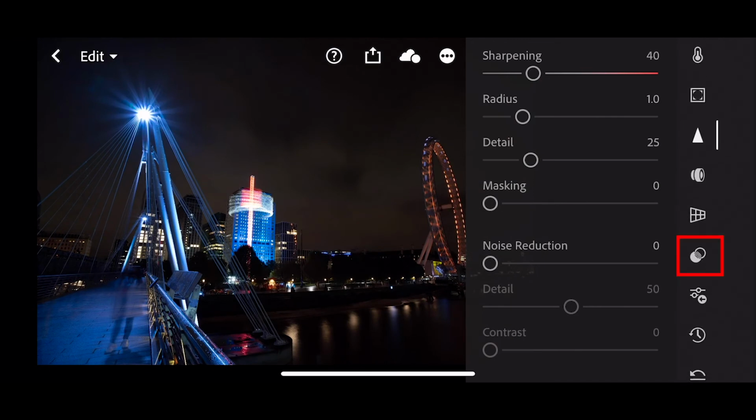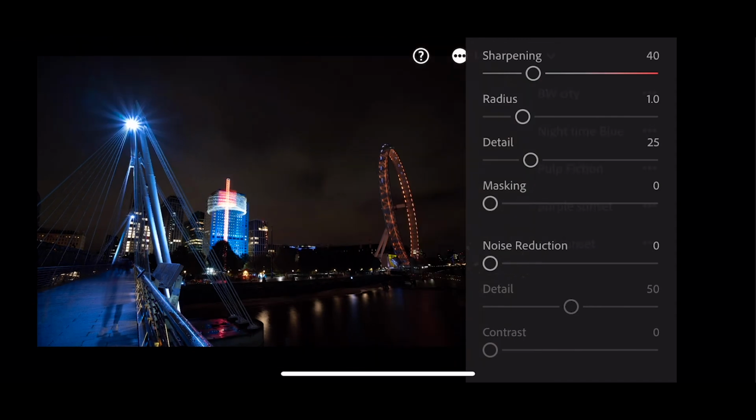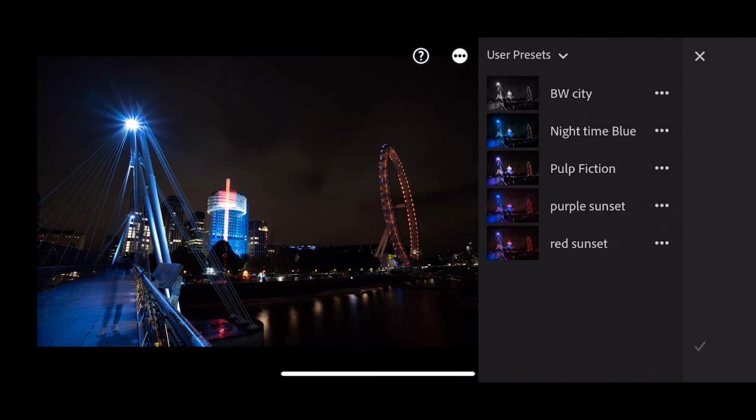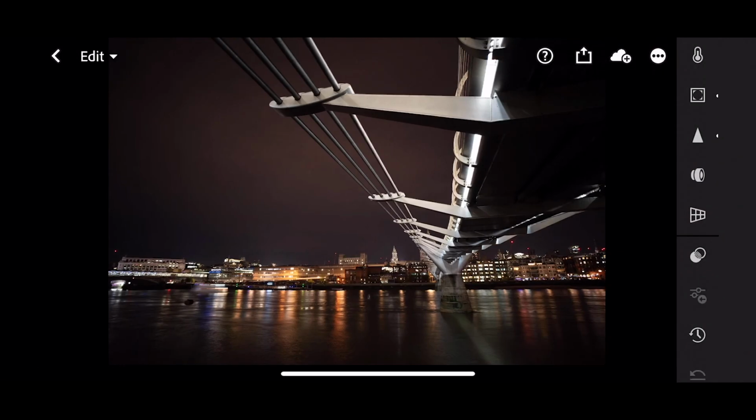image. So let's go into another image. Let's hit our preset button, and we've got the black and white city. Press the tick to apply. Let's try it on this one.